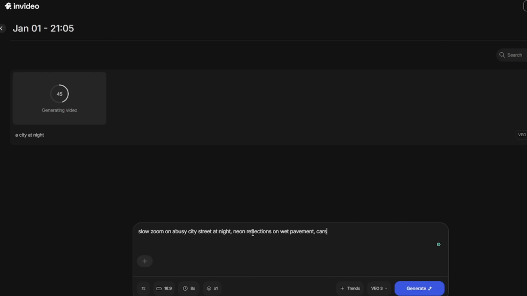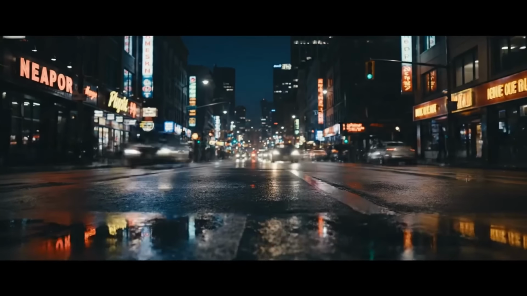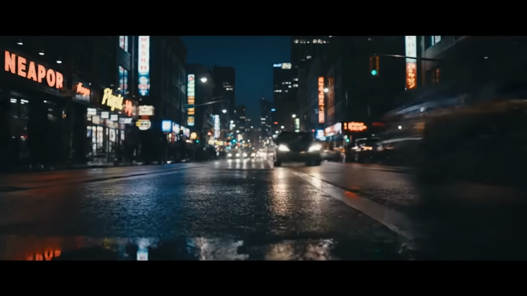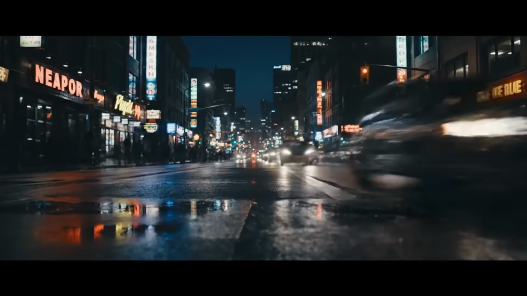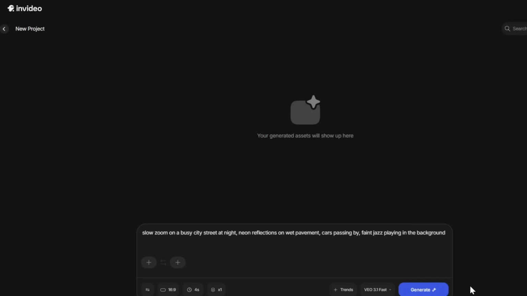For example, slow zoom on a busy city street at night, neon reflections on wet pavement, cars passing by, faint jazz playing in the background. The model understands terms like close-up, wide shot, slow pan, and shallow depth of field. It even reacts to mood words like tense, calm, or inspired. If you add those to your prompt, it adjusts color grading, camera rhythm, and lighting automatically. That's why Veo 3.1 feels so human in its results.